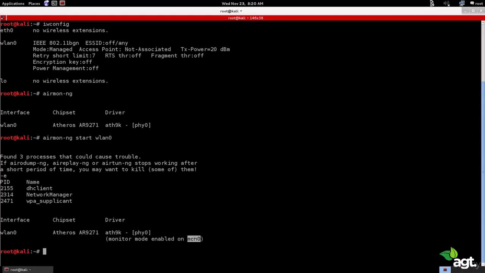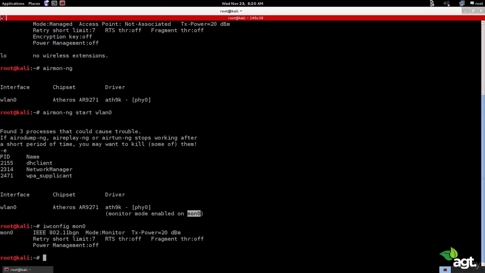Just make sure you use the name which monitor mode is enabled on in the future instead of mon0 for me. So if I do iwconfig mon0, you'll see that the mode now is monitor mode instead of managed, and that means that we can use this card now to capture any packet within our range, even if the packet is not directed to our device, even if it doesn't have the MAC address of our device as the destination MAC.